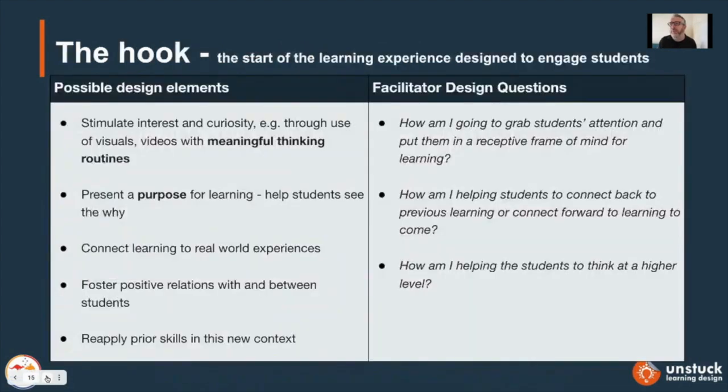So let's have a look at the first element of learning design, the hook. So the start of the learning experience designed to engage students. Literally, the metaphor is to hook them in, to get them caught on this learning, to really understand what they're going to be learning, and to get them in the right mindset for learning. So what we want to do here is to think about the possible design elements. What are the things you might do during the hook, and then some of the questions which you might be asking yourself when you're designing learning.